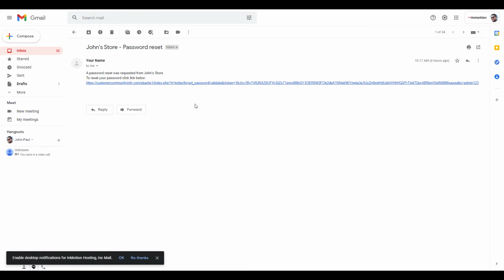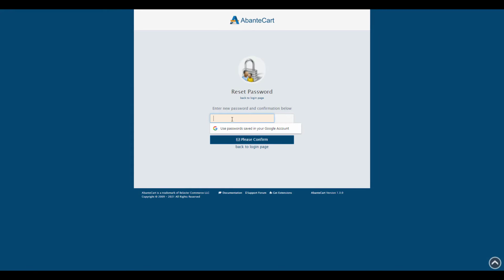Now we're going to log into our email account and look for a password reset email from your online store. Click the link provided in the email to reset your password. You'll then be redirected to a reset password page. Enter your new password in the two available fields.